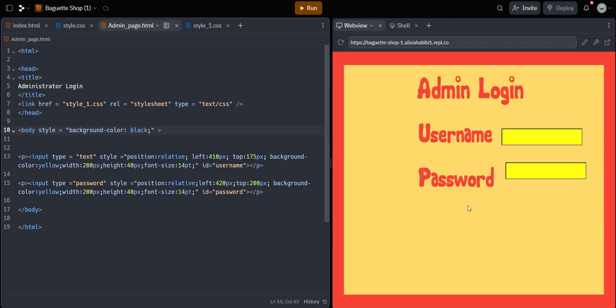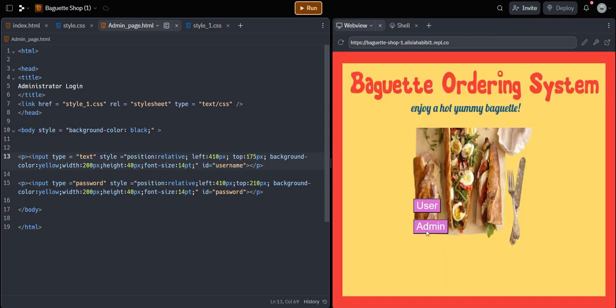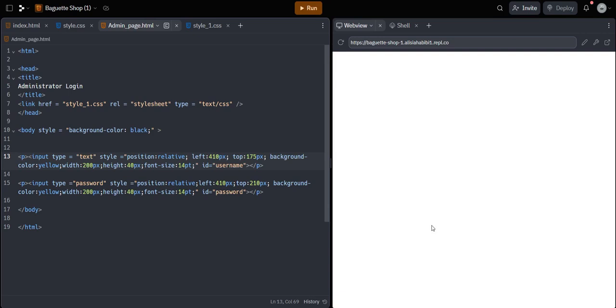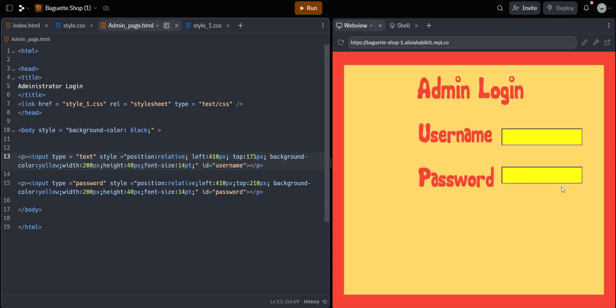It's almost perfect, but I think now we need to bring it down. So maybe at a 210, and this, I would take it further to 410, so it's aligned perfectly horizontally. So run it again. Click on admin. Okay, so that's pretty good.